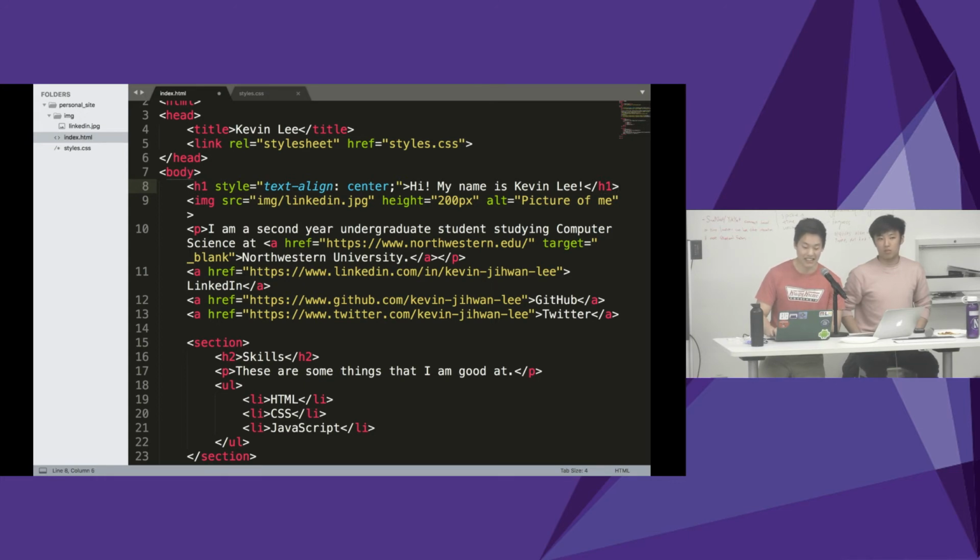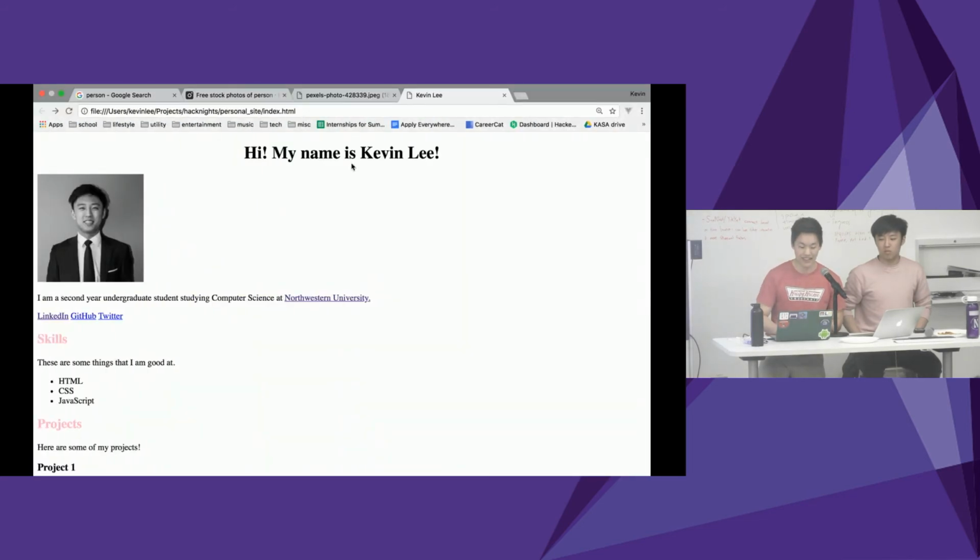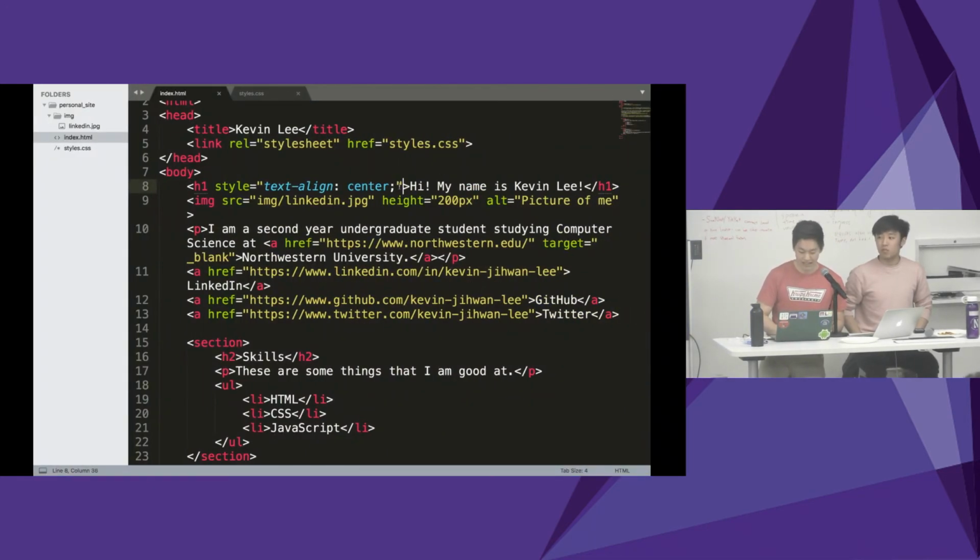Is to add a style attribute like this inline, and just say, all right, text align is center. And boom, our H1 is centered. And we could technically do that for this element and these three elements, and it would all go to the center. But we're kind of lazy and we have a better way to do this.